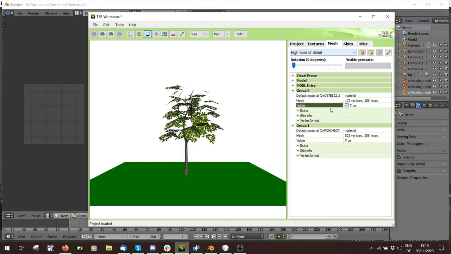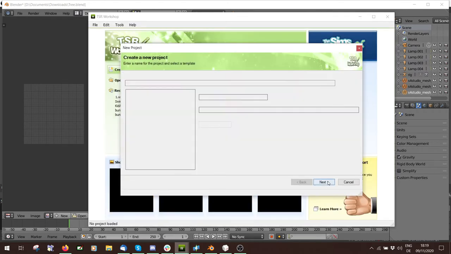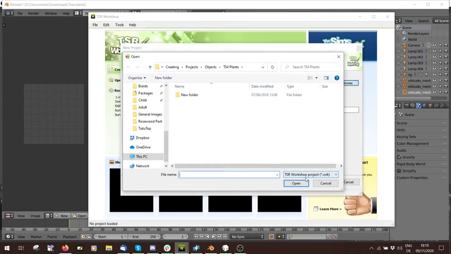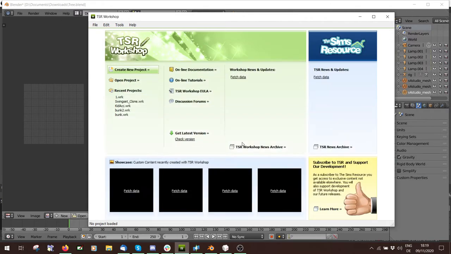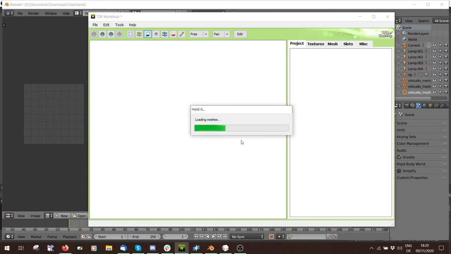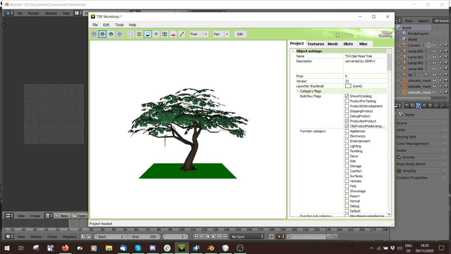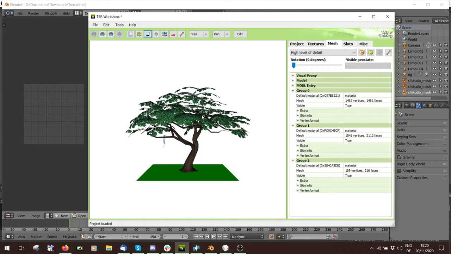So this is one of my trees. You can see it only has two groups. So I need to find one of my trees that has three groups, which I do have. Just gotta find them. Oak tree. Yeah, so this one has three groups.